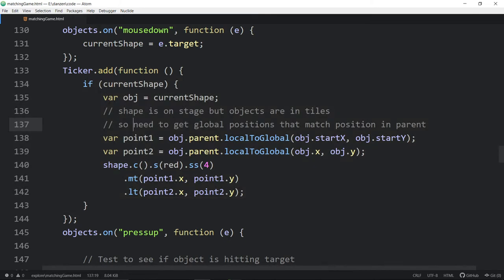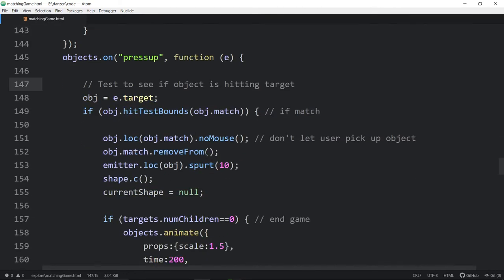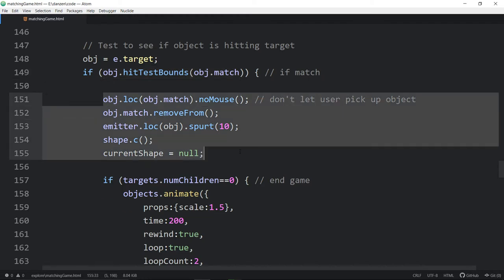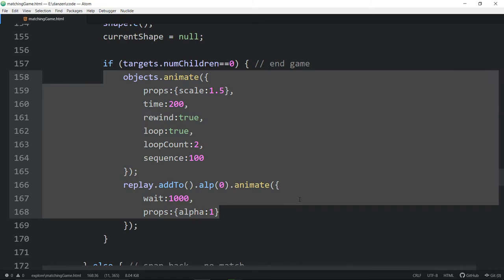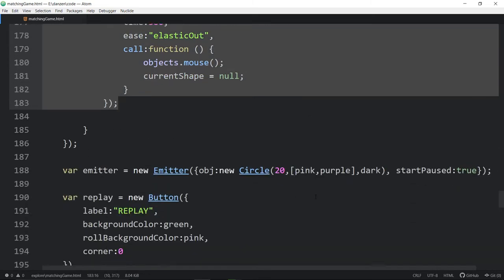So we just put it in a ticker here, and how we're handling it is if there is a current shape that has been chosen, then we draw the line rather than drawing the line all the time, right? So that means our press up here is going to be responsible for setting the current shape to null, which it does there. Here it is doing the hit test to find out if the object we were dragging hits its match. And if that's the case, then we're doing some stuff. And if all of them have hit their match, then we end the game by doing that. Otherwise, we are snapping back by doing that.